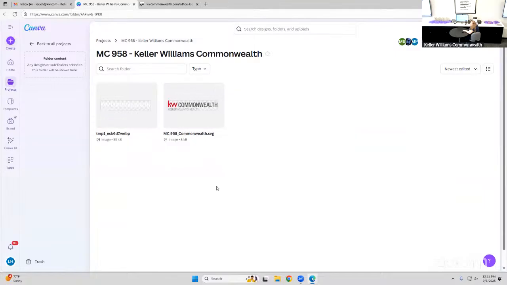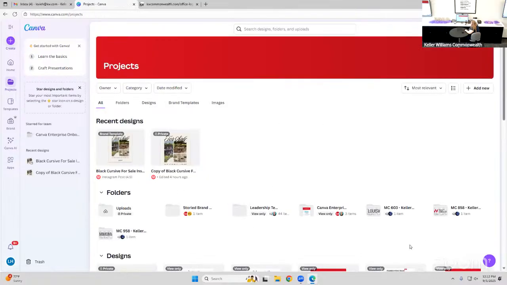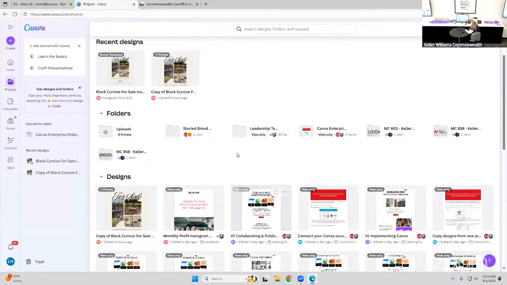Can you hit refresh on yours and see if it now shows too? Because it said shared folder, so I'm wondering who else could see my shared folder. Yes. There's two of them in there now? Okay, so you guys don't upload anything in there. I will take care of it. Your logos are going to be in this MC 958 shared folder. We will upload anything that's specific to you guys that you guys are going to need.